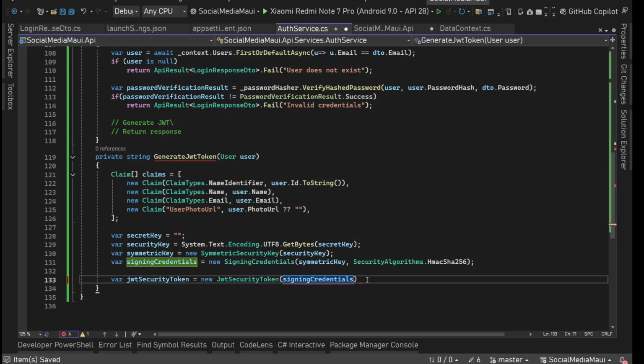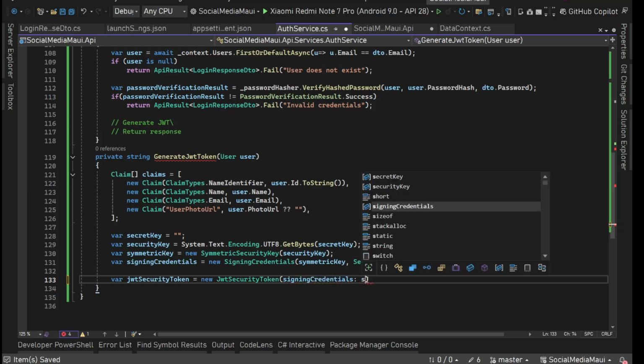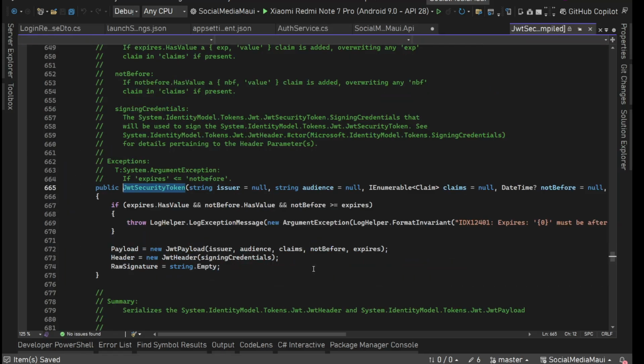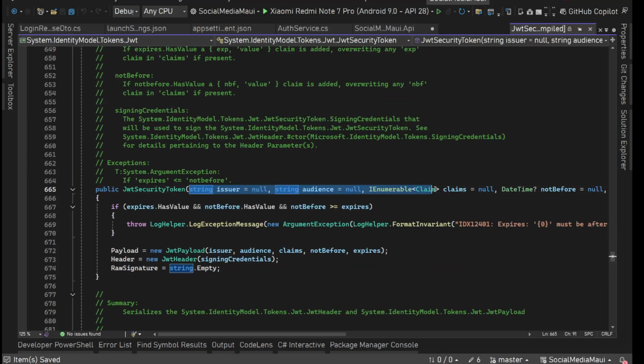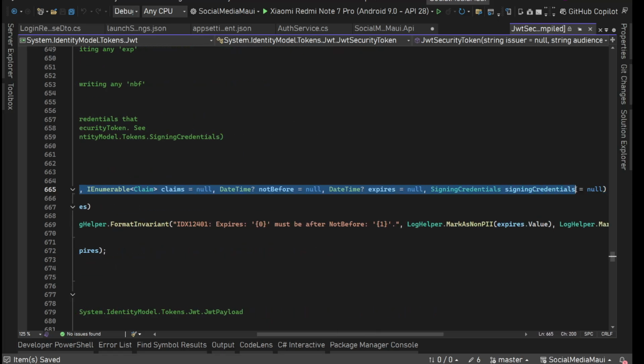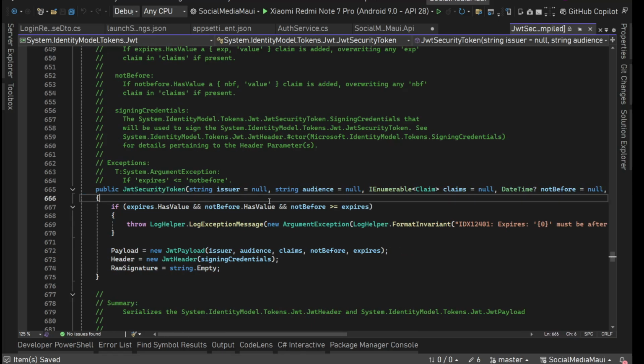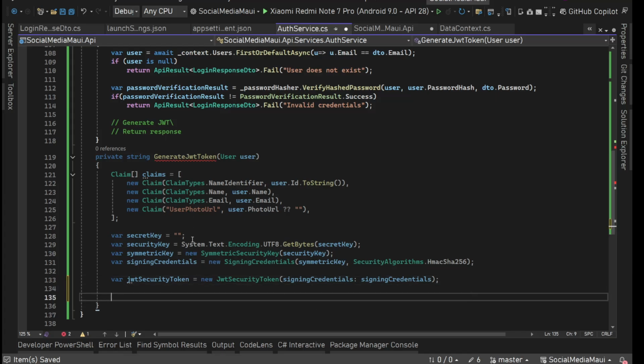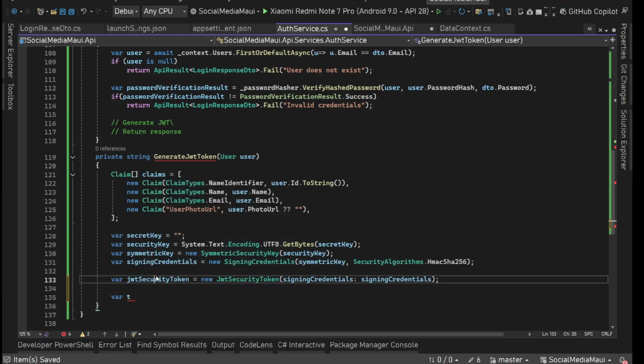So we'll say signingCredentials and we'll provide the signing credentials, because all these are optional parameters. So we need to use the named parameters, because we are providing a value for the last parameter. All right, this is very default, very basic without any payload right now. We'll add the payload and we'll have the security key and all. But before that, let's see how to generate a token from this JWT security token.